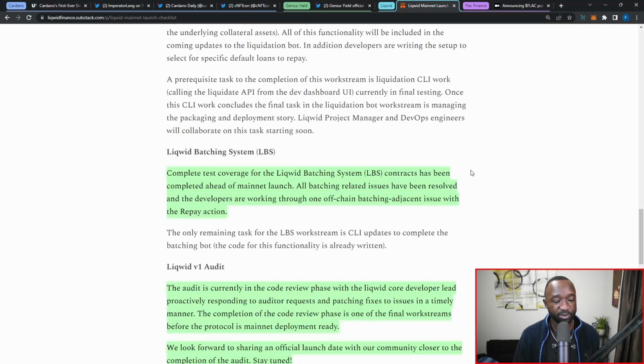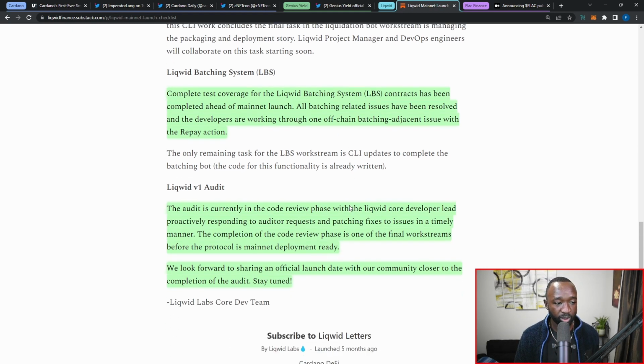Now, when it comes to updates for the Liqwid batching system, or LBS for short, complete test coverage for the LBS contracts have been completed ahead of the mainnet launch. All batching related issues have been resolved, and the developers are now working through one off-chain batching adjacent issue with the repay action. Now, the batching system is typically used to essentially pick up and verify or process transactions occurring on the actual platform. So this is going to be a key part that they definitely need to make sure that they have working as expected before their launch on the mainnet. And it seems like for the most part, they've got everything working with this one minor issue that they mentioned at the end of that highlighted section that I've got there for you guys.